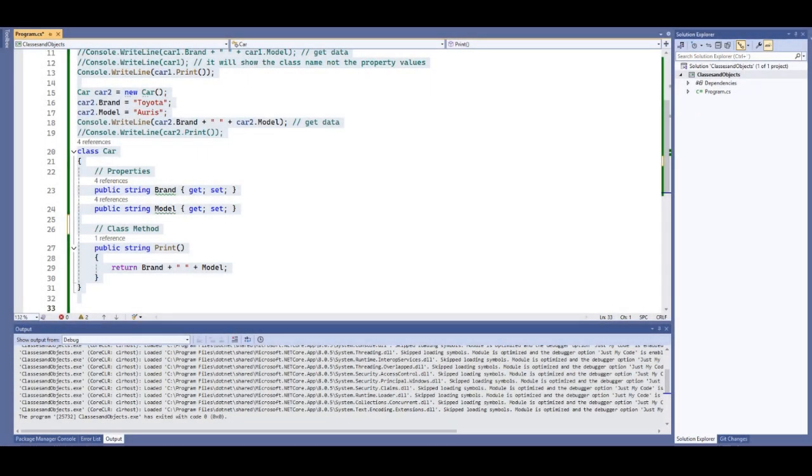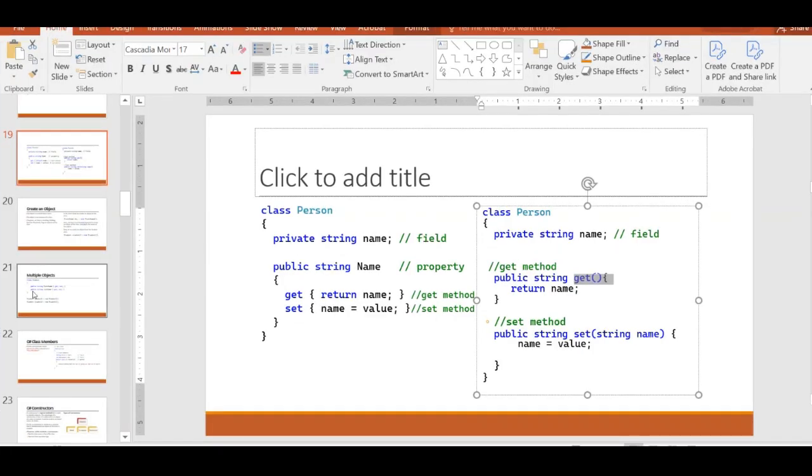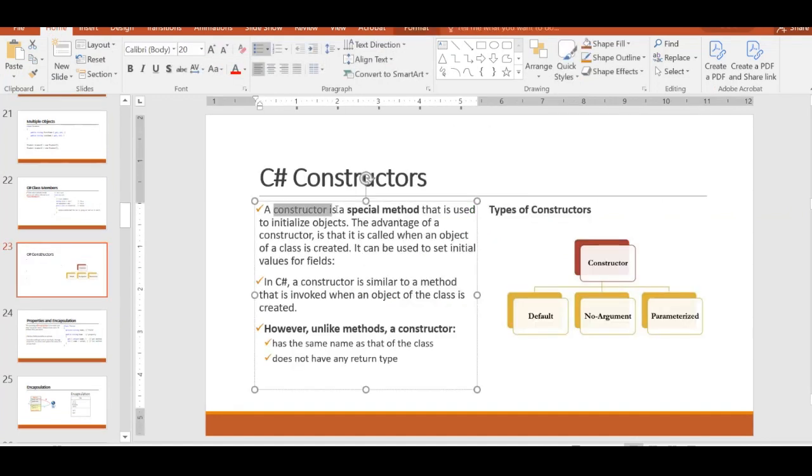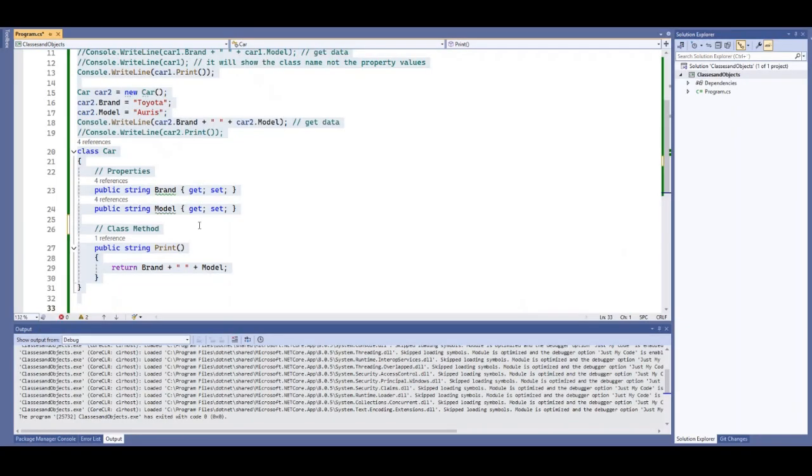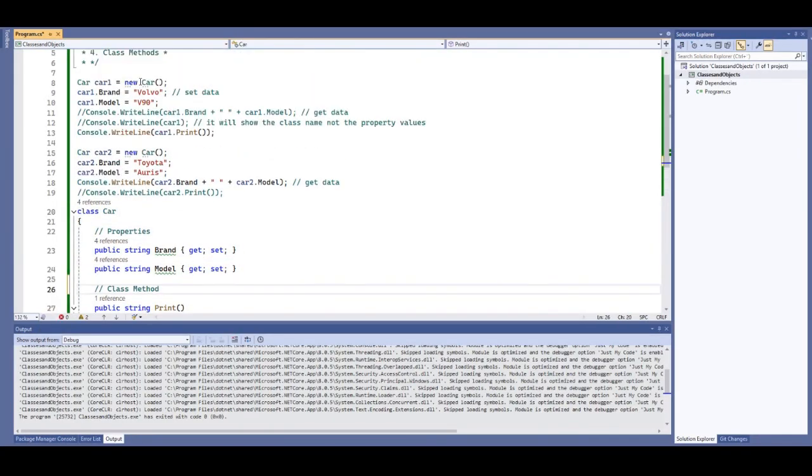Now let's discuss the constructor. Again, let me show here the constructor. The constructor is a special method that is used to initialize objects. It will also be a blueprint, a template for us. Now we don't have a constructor, so we just use a default constructor automatically. Constructors have the same name as the class and do not have any return type. Now this is actually the default constructor, which is used automatically when we create the object.